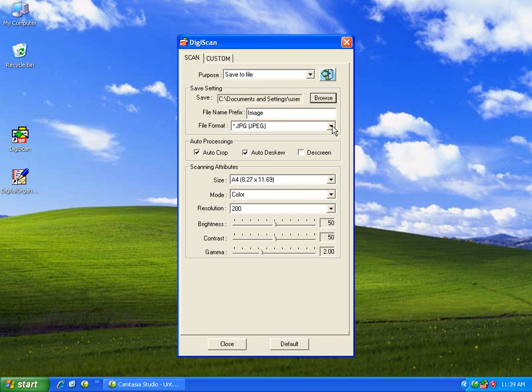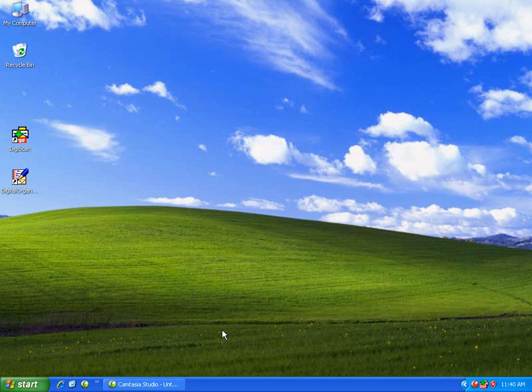Then you will choose the format you wish to save it, TIFF, PCX, or bitmap. For this, we will use JPEG. You will place the scanning document face down through the scanner and click the scan button.